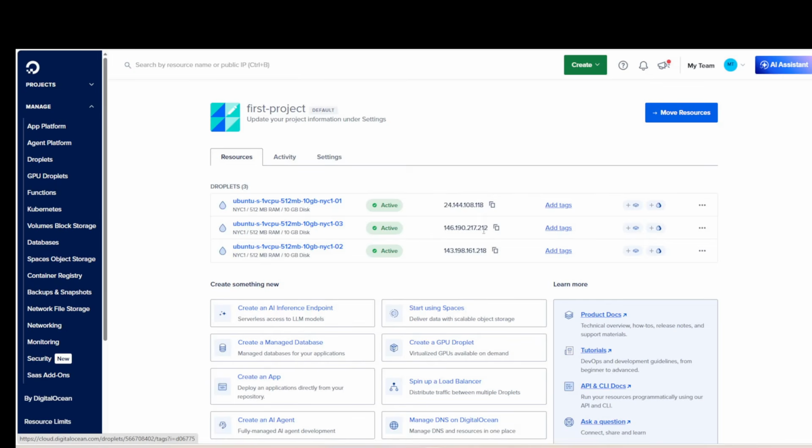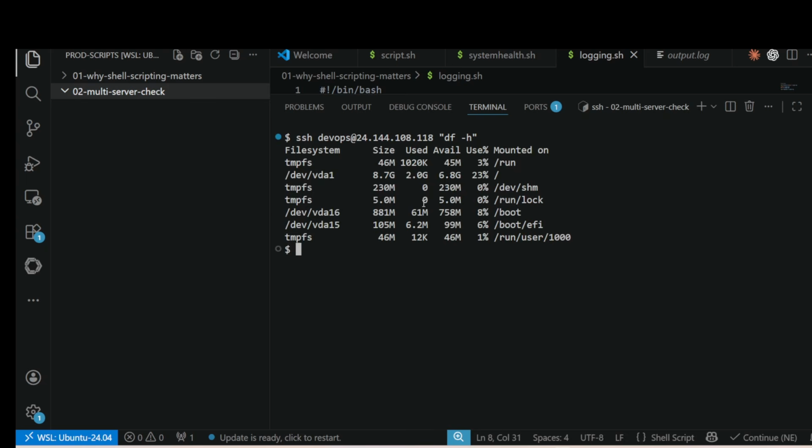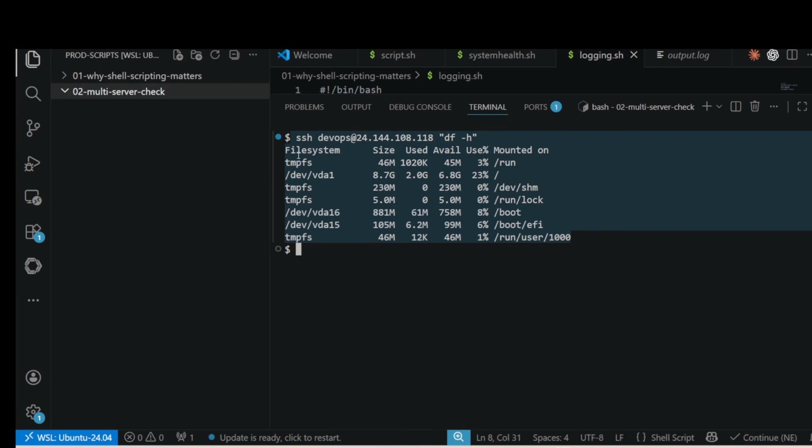I have DigitalOcean here. So I'm going to copy the public IP of this particular machine, and let's try to run this. For example, ssh devops followed by the IP, and I will run df -h. Enter. I can see the disk space. This works, not an issue.